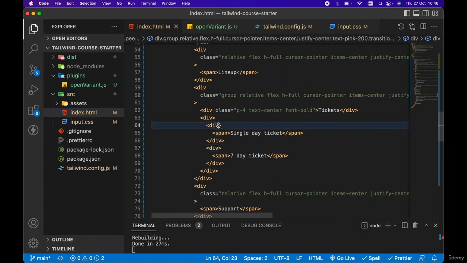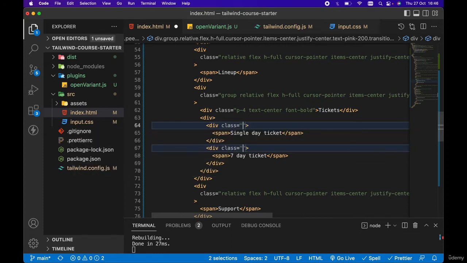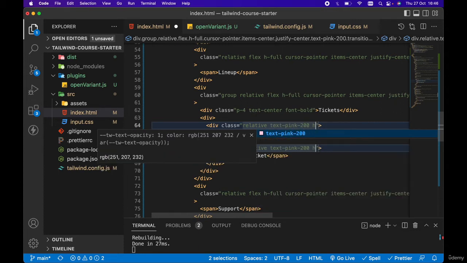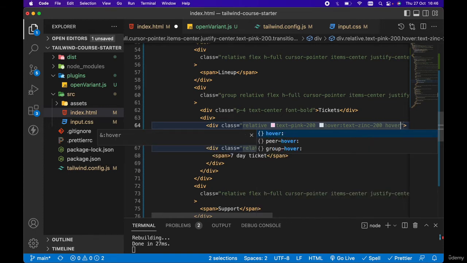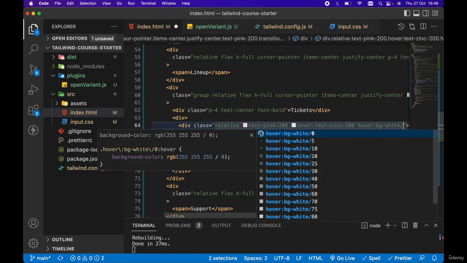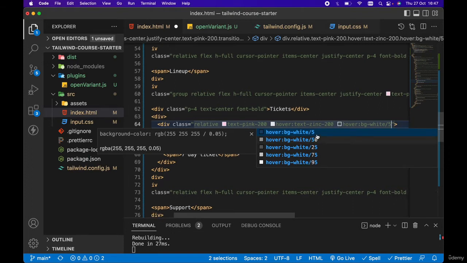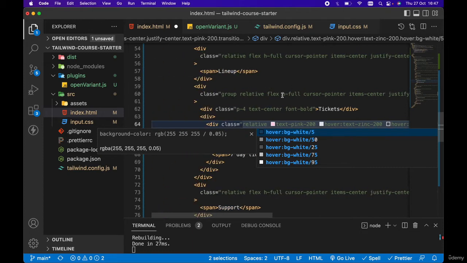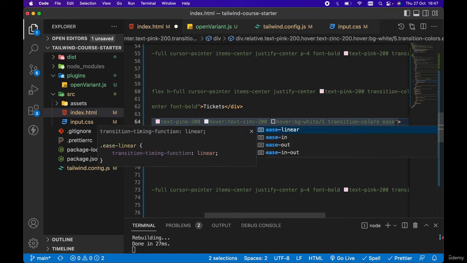So I'm going to add exactly the same classes that I added for the rest of the menu items, so I'm going to quickly brush through this. We want a position of relative, a text pink of 200, and when we hover, we want a text zinc of 200. And again, when we hover, we want that BG white, and we're going to use /5 here, so a little bit less of a noticeable white background because it's going to be overlaid anyway on this tickets background. So let's go transition, colors, and let's go ease in out.